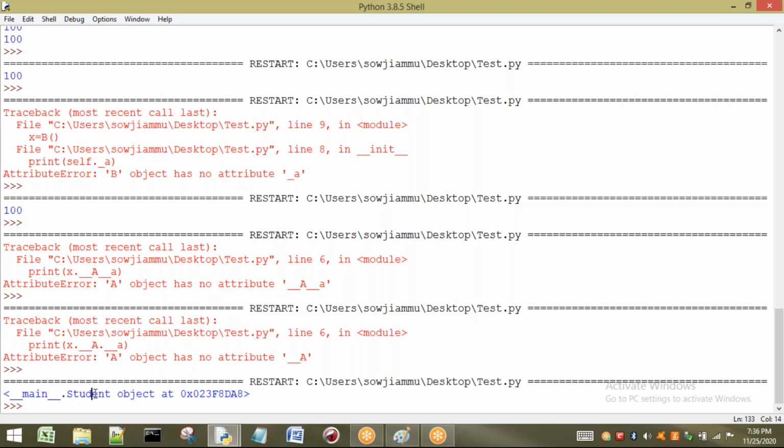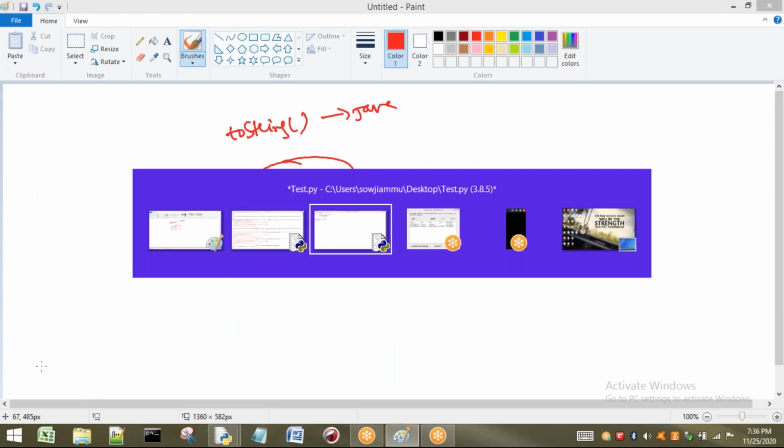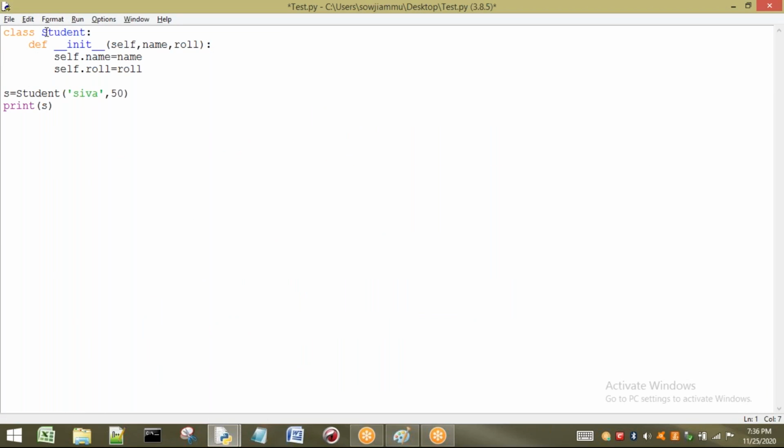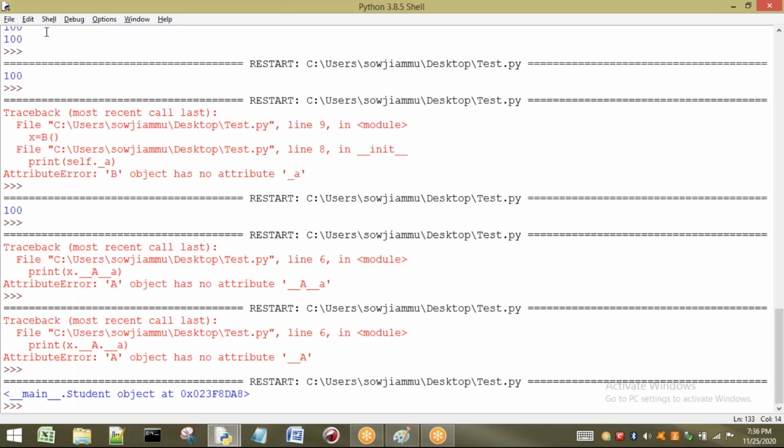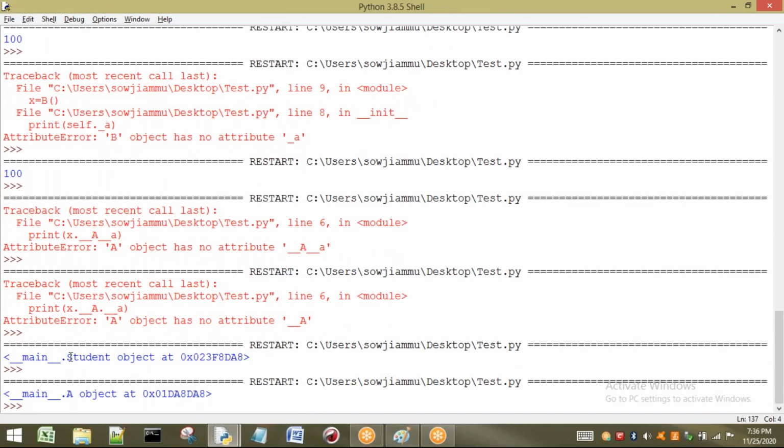If I print A, for example, I have changed the class name as A, and here also I'm taking the class name as A. Now what will be the output of this program? Observe carefully. Before it was Student, now it is A. The address also changed because it's a new object I'm creating. The old object will be deleted and a new object is going to be created. The address will be different. So if I create one more class and execute, the class name will be changed, object at will be printed, and the address will be changed.